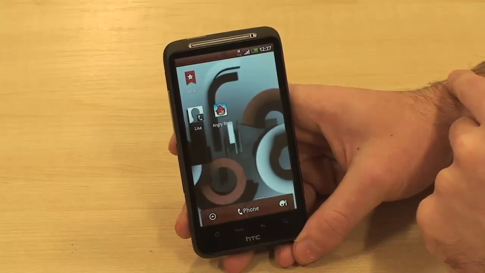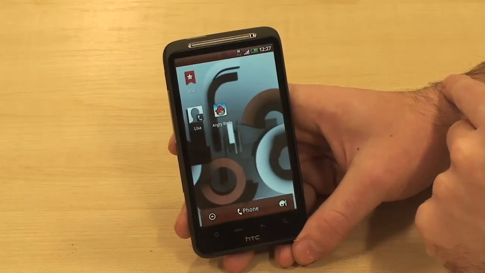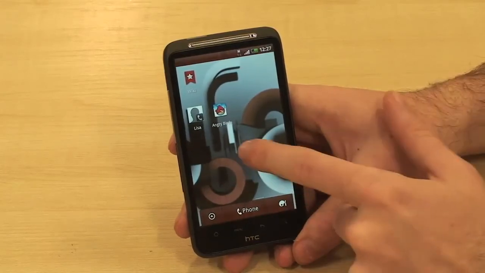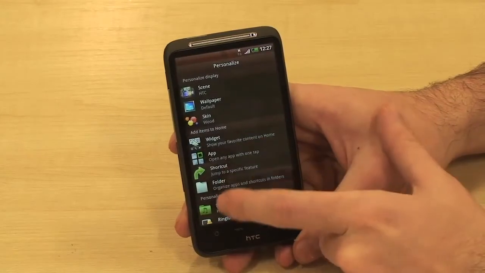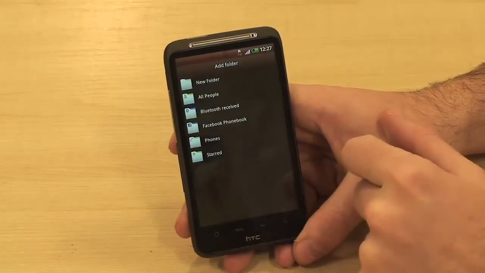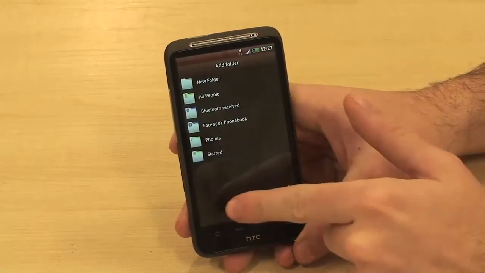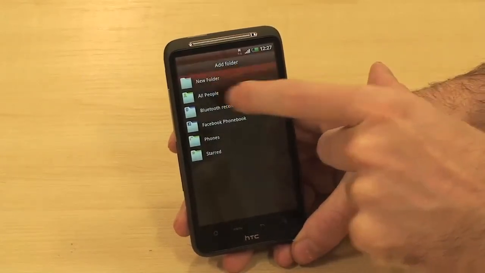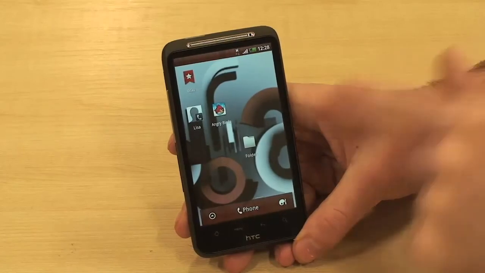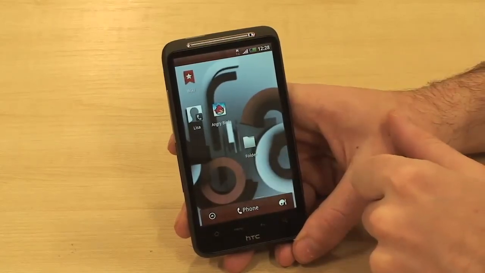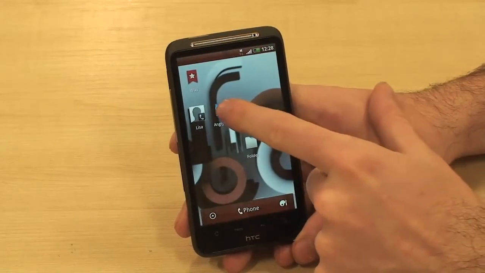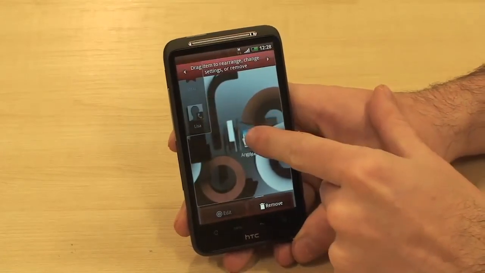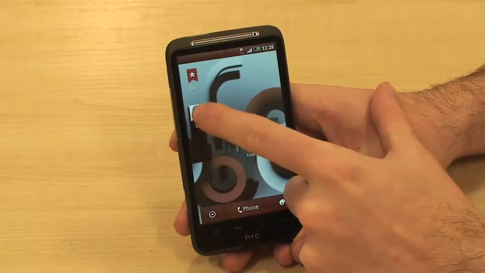The next thing I'm going to show you is how to add a folder. These can be really useful when you've got a lot of stuff on your screen and you need to tidy up a bit. So we press and hold on the screen and select folder. Here you can have different choices. What we're going to select here is new folder. And you can see now it's been added to the screen. To put stuff into the folder, all you need to do is press and hold down on it, then drag it into the folder.